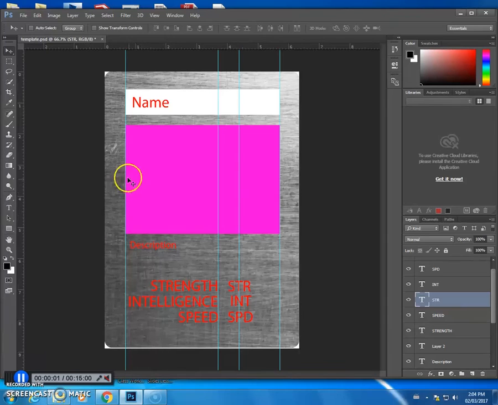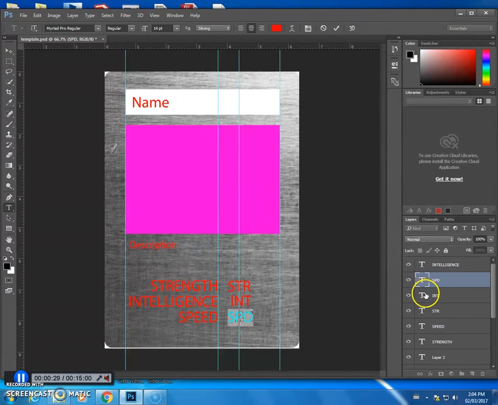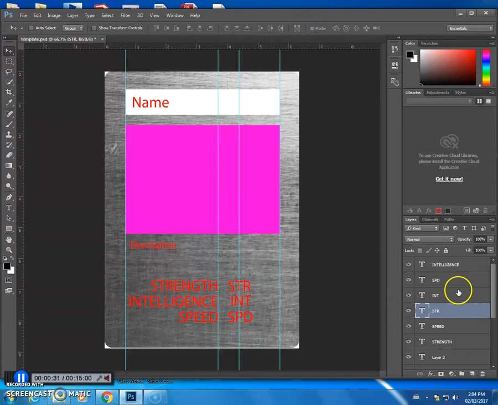Okay, so I'm going to demo how to use the data merge and variables within Photoshop to automate a playing card template. The first thing you need to do is make sure that you have each element that you need a variable for on a separate layer. So you'll notice I've got strength and then I've got str, int, spd. These are just going to be replaced by number values, okay? But this is on a separate layer. These are all separate layers.